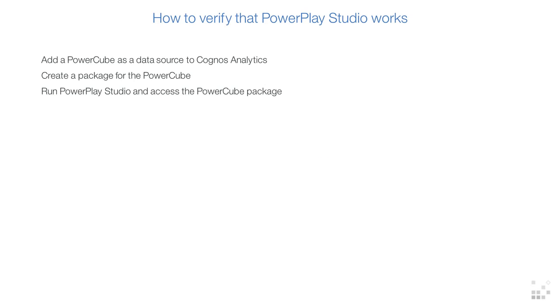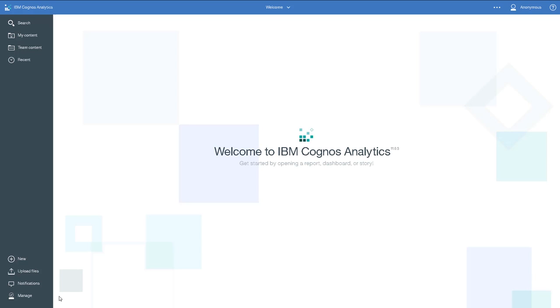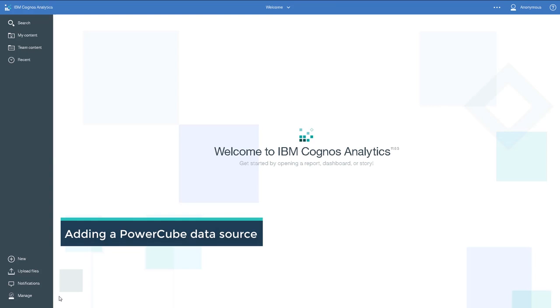Now we need to verify that Powerplay Studio works as expected. To be able to run Powerplay Studio, a powercube.mdc file needs to be added as a data source to Cognos Analytics. A package also needs to be created for this PowerCube. Then we need to run Powerplay Studio and access the PowerCube. To test whether everything is set up correctly, we're going to add a cube as a data source.